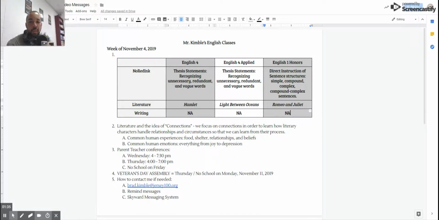Number 2 does talk about the literature in my classes, as the idea of connections is the primary focus. I really want to make these texts relevant to students' lives. So we learn about characters and how they deal with their circumstances and the relationships, and we see if we can learn from them. We can learn if we can benefit from them or if we can reject some of their principles and ideas and how they live their life. But the bottom line of all of it, we want to figure out how we can learn from the characters in the text.